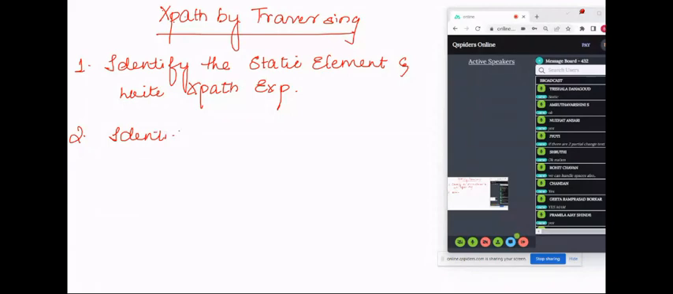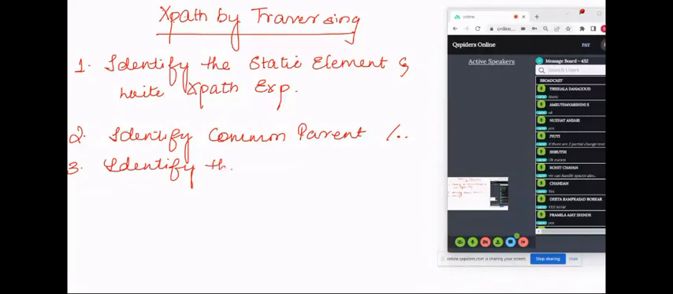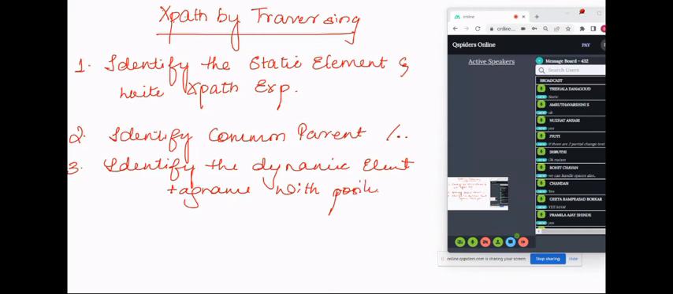Identify the common parent by using /. Identify the dynamic element or step, and identify the tag name with the position value. Position. And just do the steps. Are you understanding the steps? So we have to identify the dynamic elements and write the tag name along with the position value.